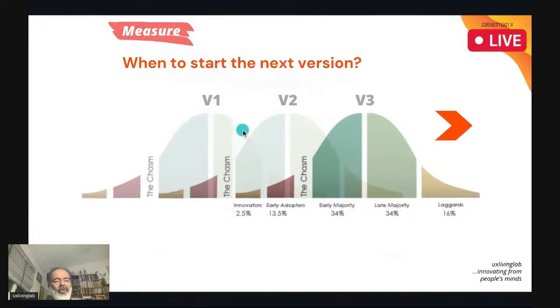Then if the product belongs to the late majority, you have to introduce new versions. Whenever you cross the early adopter stage, you have to start the next version. In the early majority stage you can develop, and in the late majority stage you have to introduce the next version. Whenever the product is in the decline stage or the late majority stage, this is the right time to deliver the next version. Otherwise, you will be out of the market.